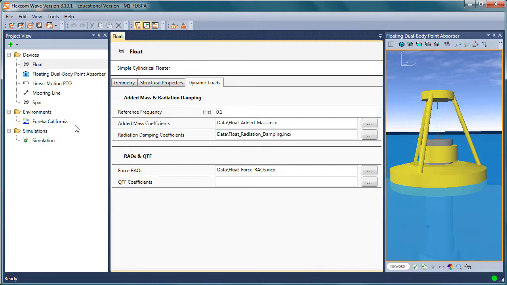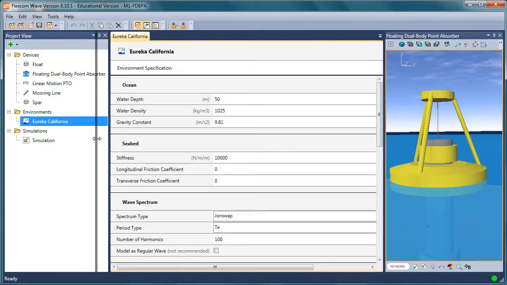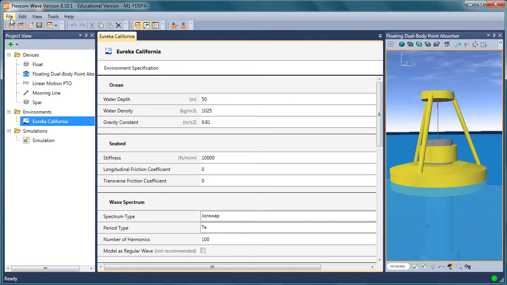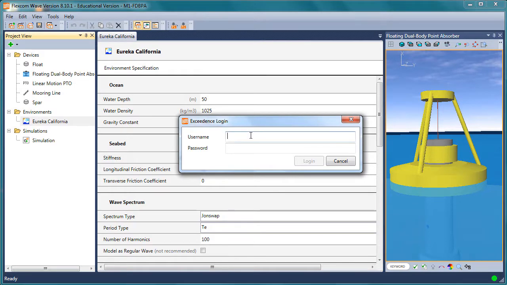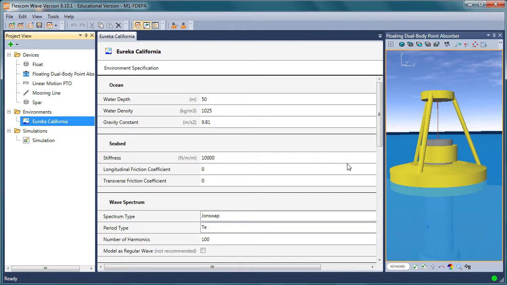So once the structural model is completed, you then move to the environmental loading on that structure in a particular geographical location. Here we've just got one location. It's called Eureka, California, and I should mention also that because Flexcom Wave is coupled to another product called Exceedance Finance, we have access to an online database of sea states right across the globe. So if I was to log in to the Exceedance cloud version, which I can find under the file menu, if I type in my user credentials there and log in, then I will have access to a lot of different sea states. We'll show that in another tutorial later on.